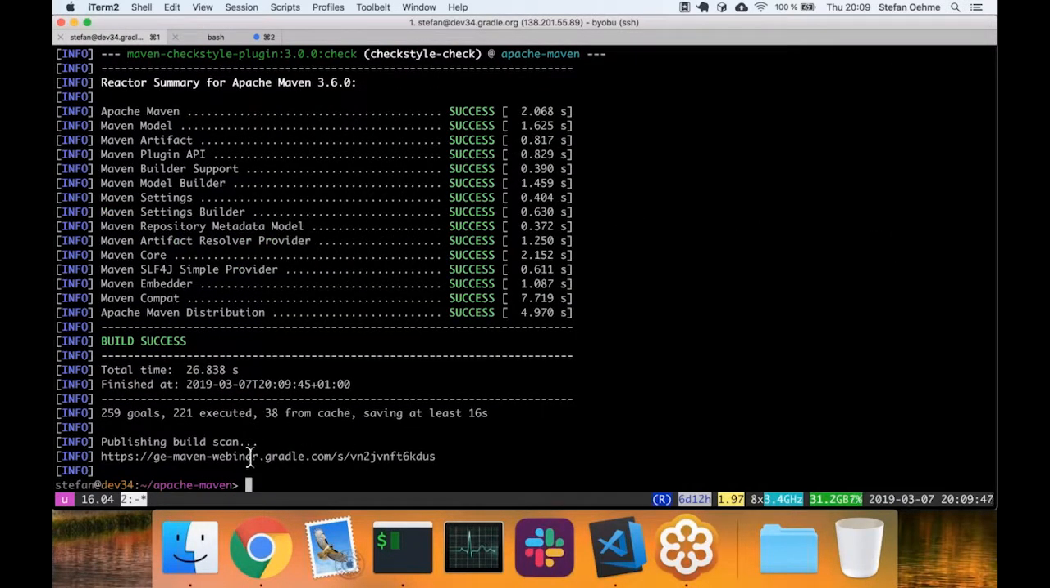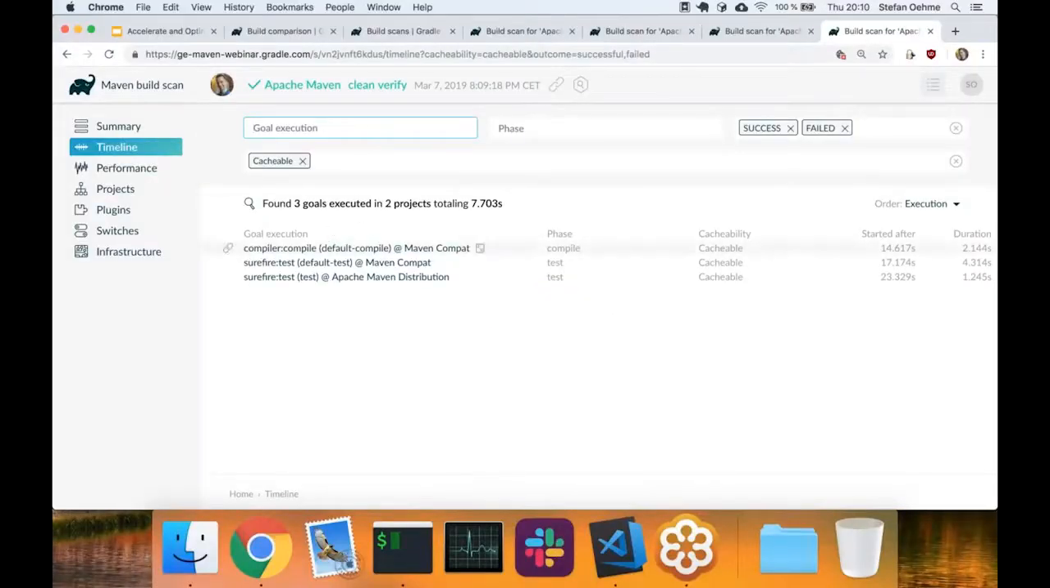And there we go, 38 from cache, still saving 16 seconds. So we still have a much faster build, 27 instead of 40. And we can look, there were 3 that were executed. It was the Maven Compat compile, Maven Compat test, and Maven distribution test. And you can see Maven distribution had no compilation because we only changed the private implementation detail here. So it doesn't matter for its compiler.